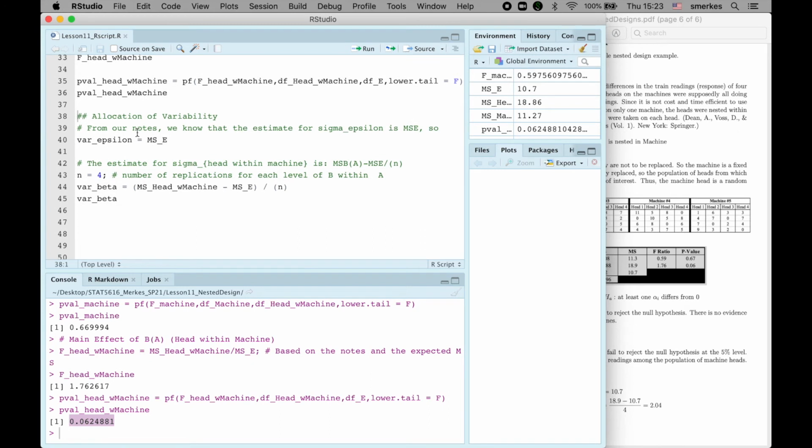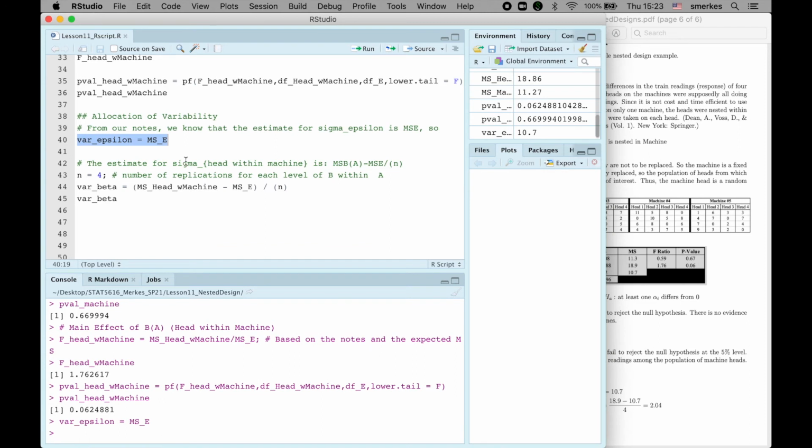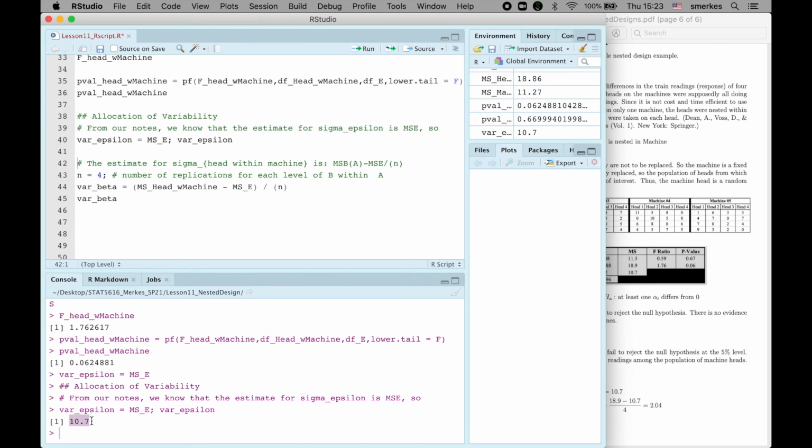We also want to be able to estimate the variance. For the sigma epsilon, it's just MSE. So this is a little bit redundant, but just so we are being thorough in our script, we get 10.7.